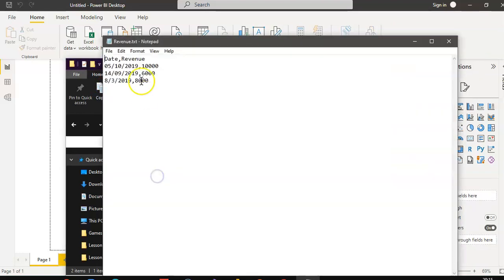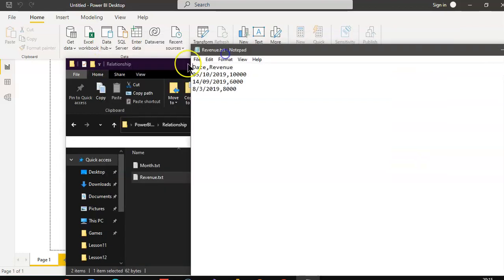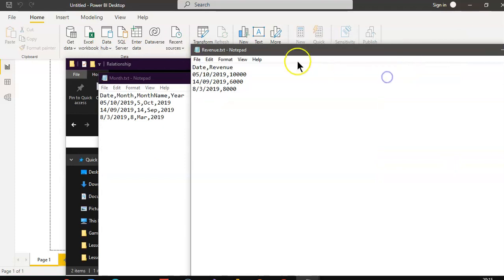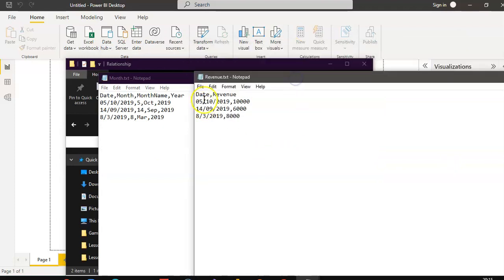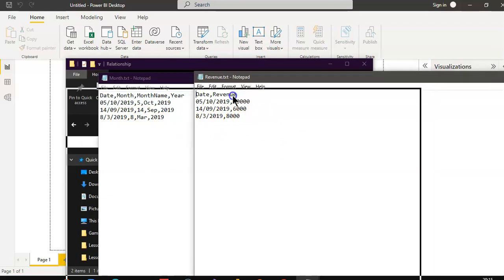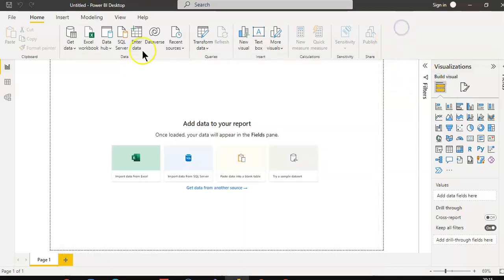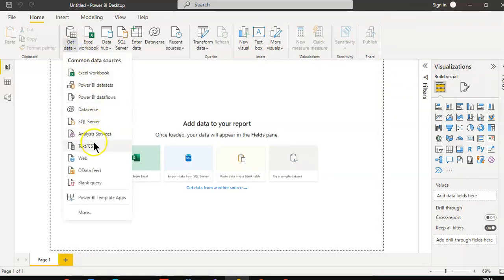And then we have revenue, side by side. October 5th, revenue 10,000. September 14th, revenue 6,000. March the 8th, revenue 8,000. Let's create a relationship. Get data.